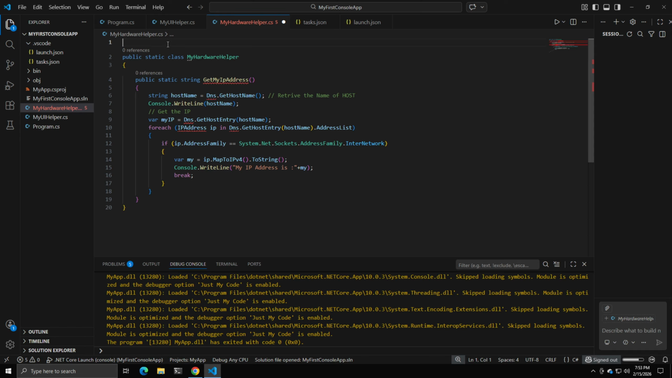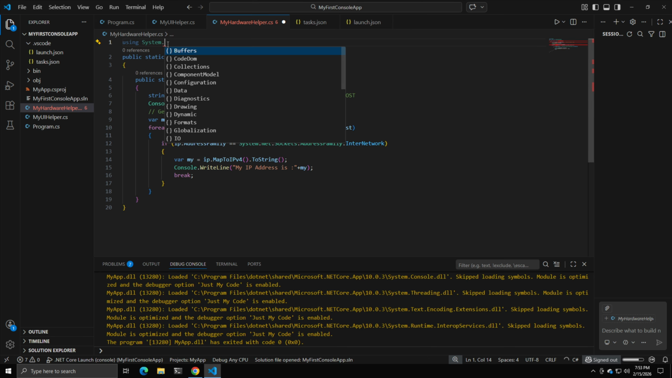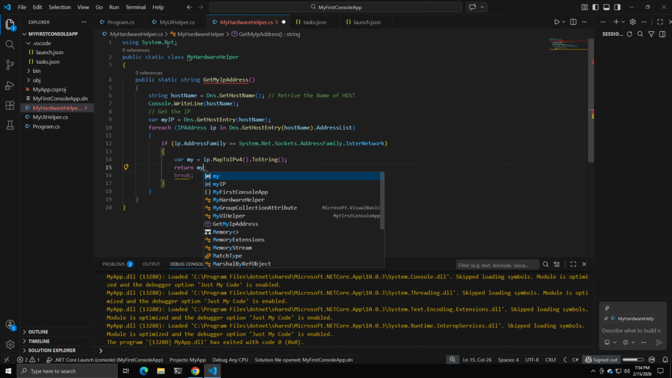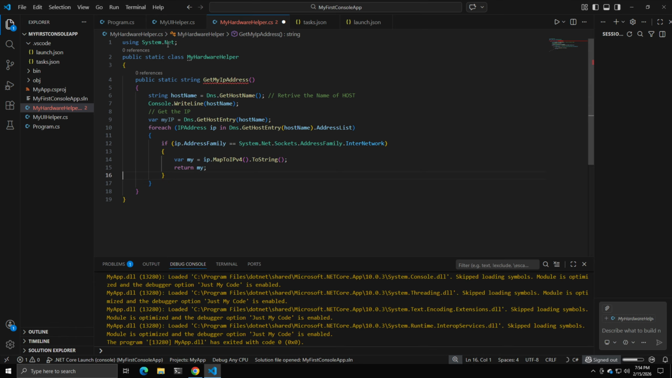using, I think it's using, oh come on, quit helping me. .NET, is it net? Yeah. So here I'm going to return. Again, this is not perfect code. I just wanted to play around, and if you find any IP address, I'm just going to return that.